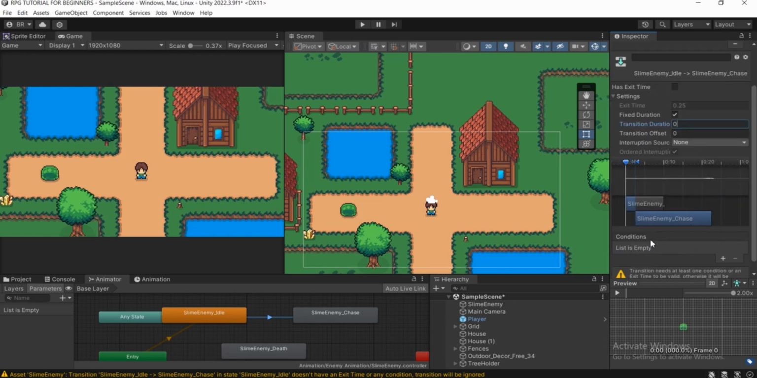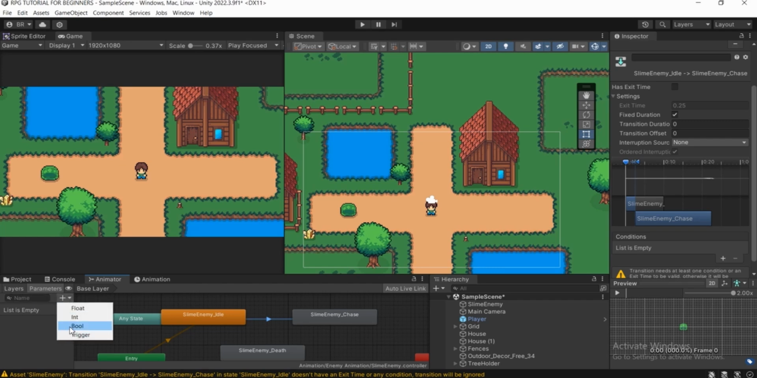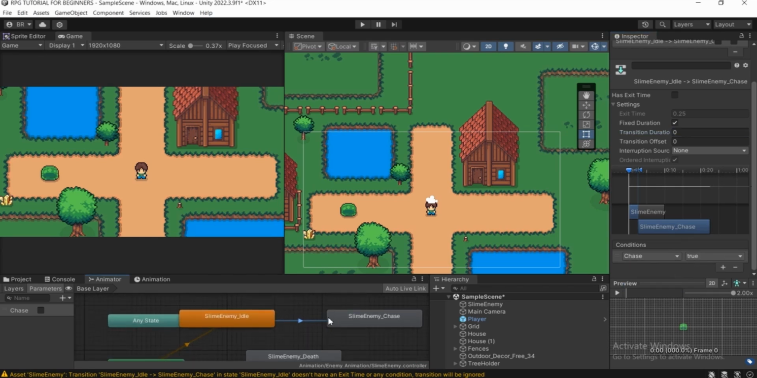Let's scroll down. We need to choose a condition under which we want to play this slime enemy chase animation. So we're going to set a parameter. To set that, in the animator tab on the left side we can see parameters. Click on this plus icon, and we're going to choose a bool, which can be true or false, and we're going to call this one chase. Let's hit this plus icon in the inspector, scroll down, hit the plus icon, choose the chase parameter, and set chase is true.